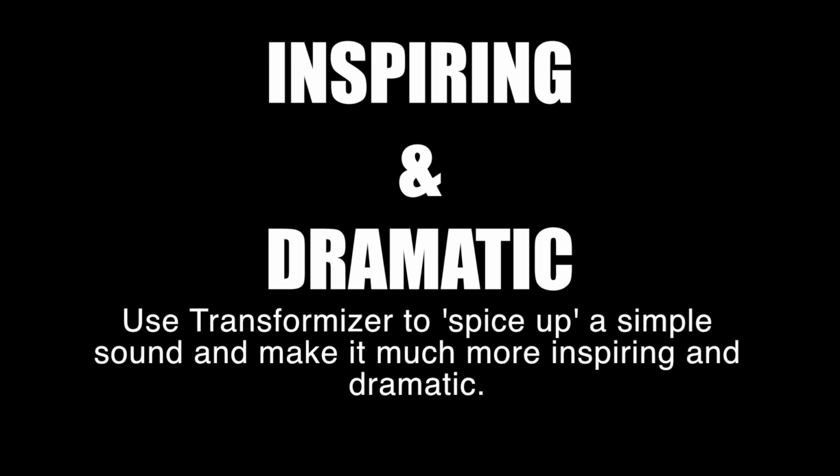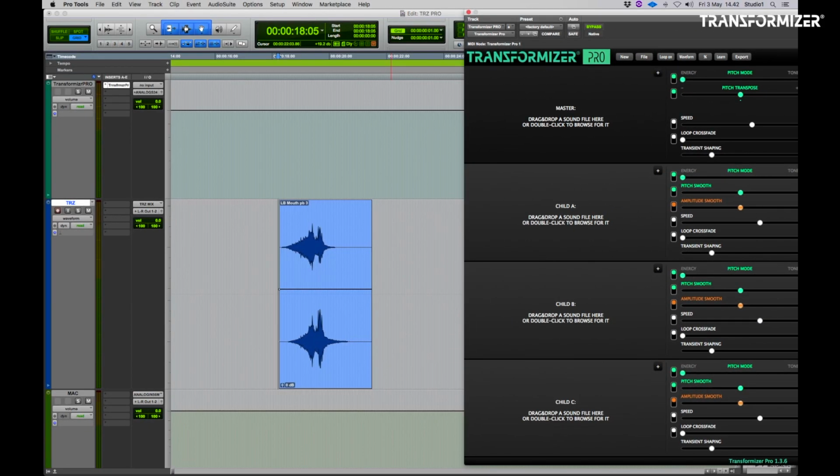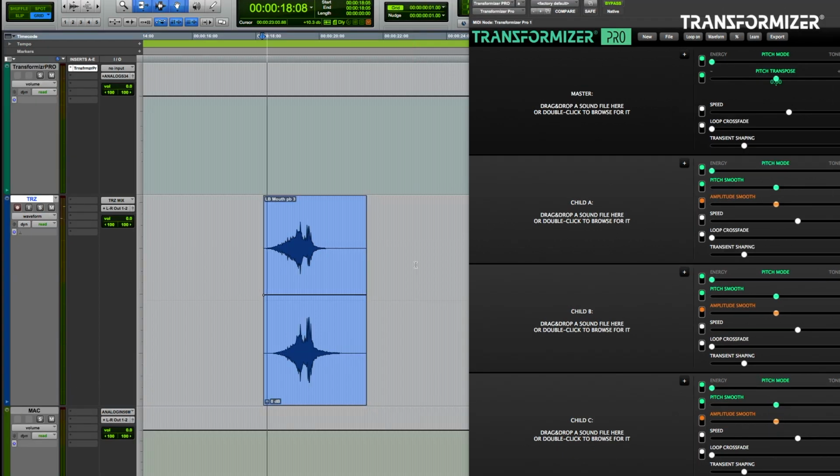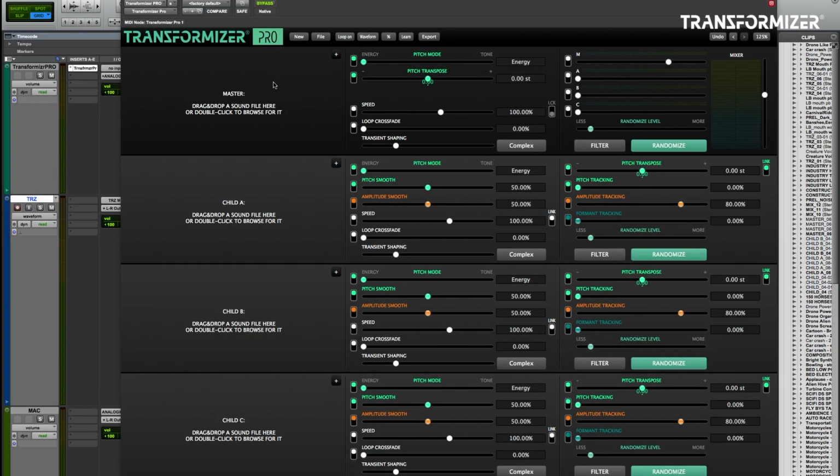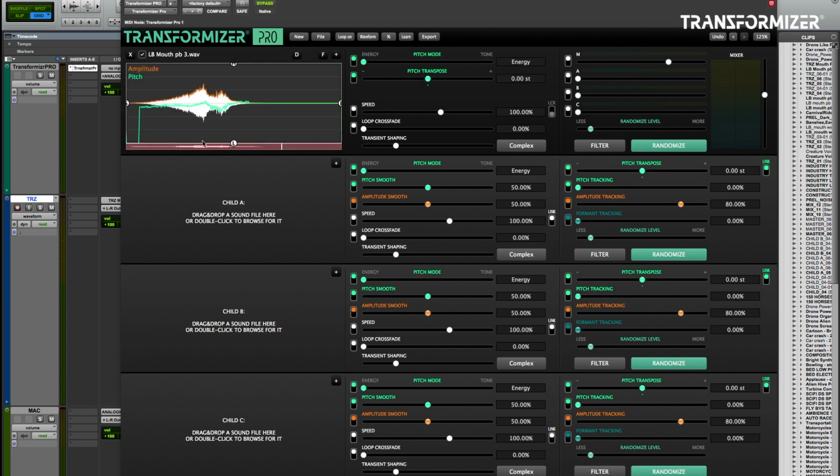inspiring and dramatic. The original sound I'm using in the master section is just a quick recording of my voice I did at my desk with a normal microphone, panned left to right and exported as a stereo file. So my starting point sounds like this. This is the basic sound I want to enhance. I'll drop that into the master section of Transformizer, like this.